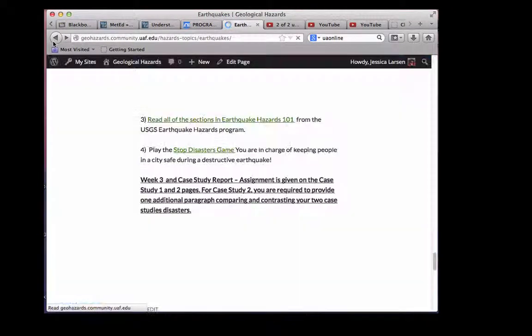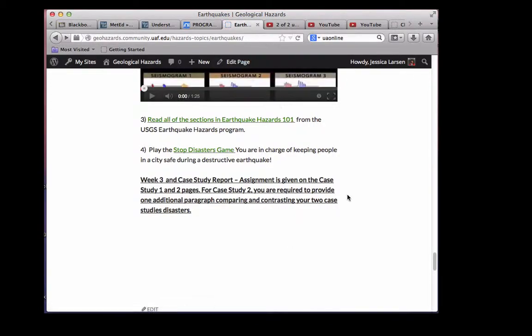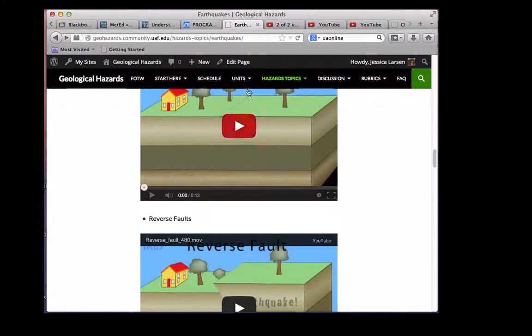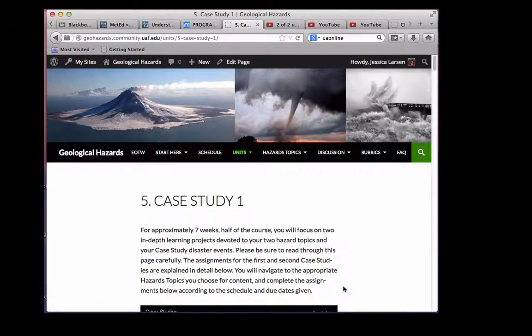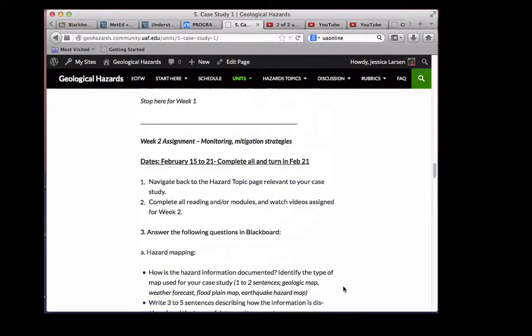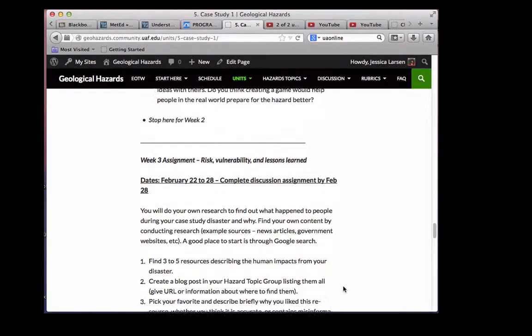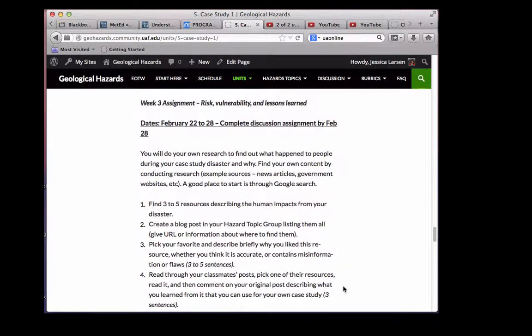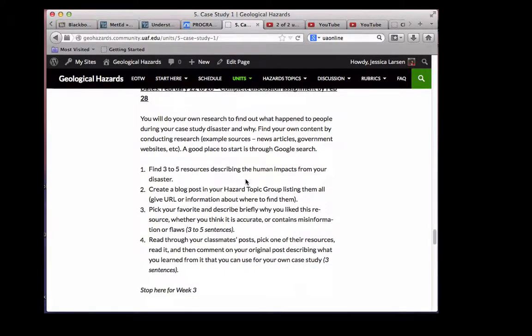Okay, and then we will go back to this and we will navigate back to the Case Study 1 page. We'll go all the way down for week 3. So when you get to week 3, we go all the way down to the bottom. And for this week, you are going to do your own research. You'll find 3 to 5 resources that describe the human impacts from your chosen disaster event.